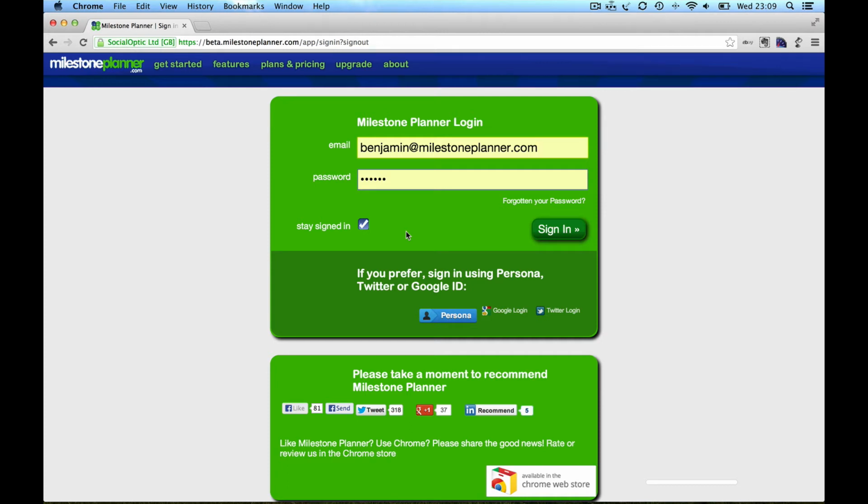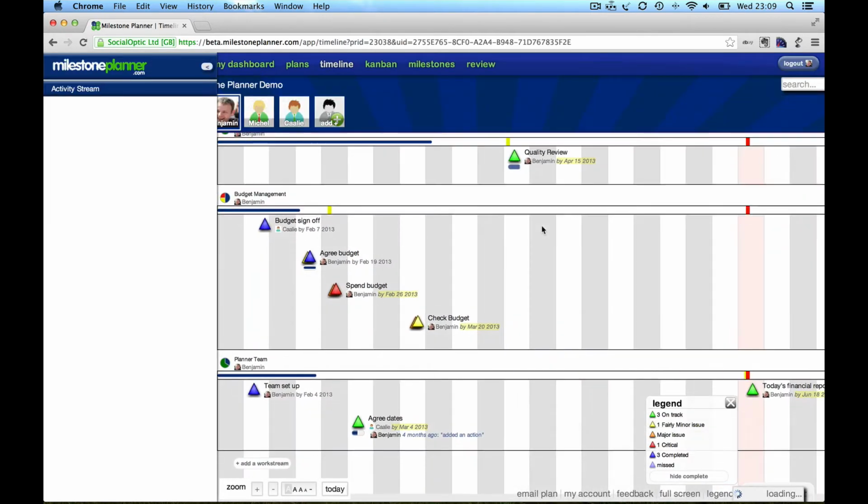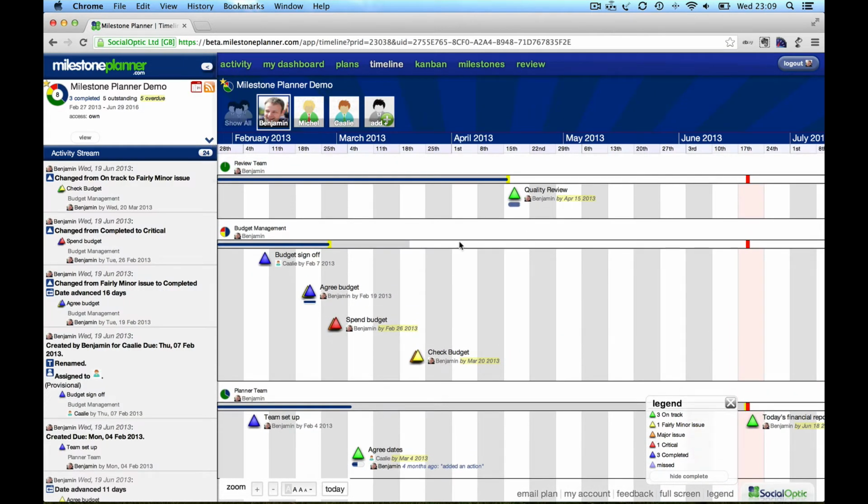And welcome to a quick tour of the all-new Milestone Planner timeline. I'm going to sign in and you'll notice that it's now the default page when you log in.